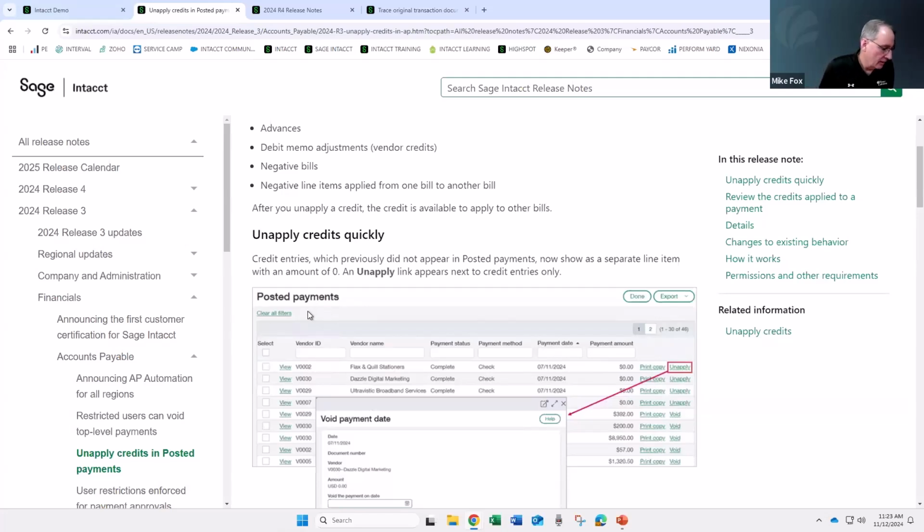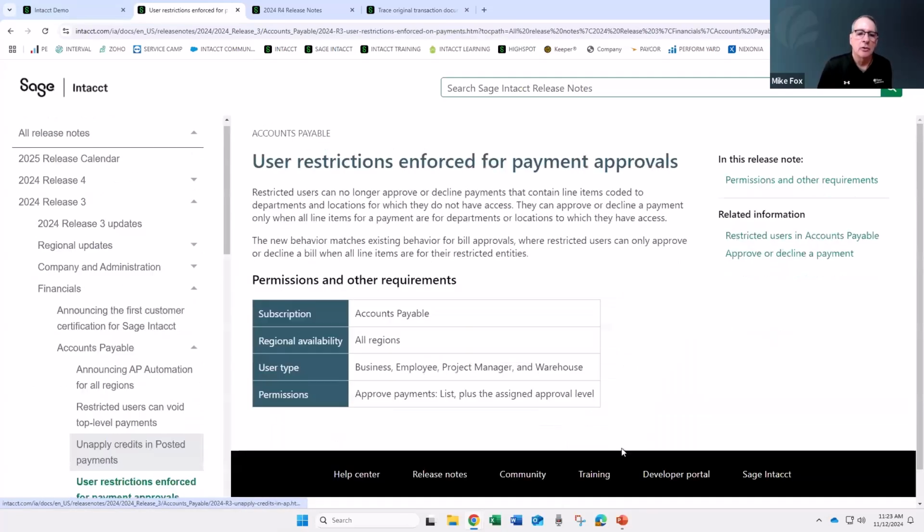Then the other thing is user restrictions are enforced for payment approval. So restricted users, and this would be if you've got users who are restricted by entity or by department, can no longer approve or decline payments that contain line items coded to departments and locations for which they don't have access. They used to be able to do that. Now they can't.